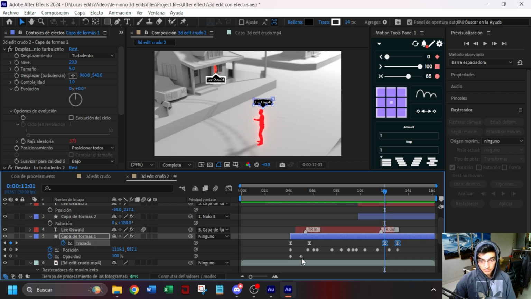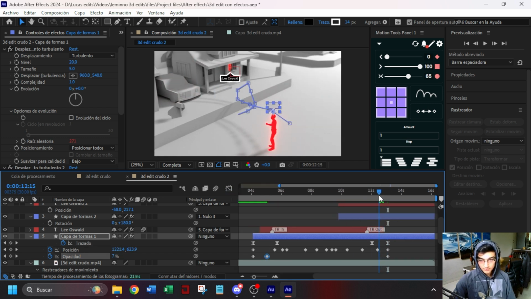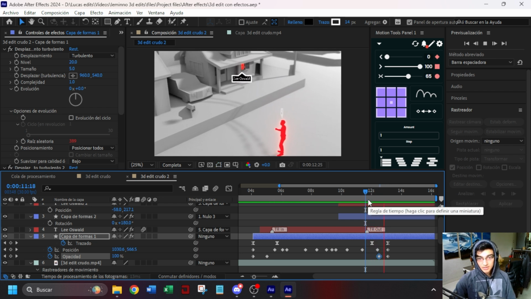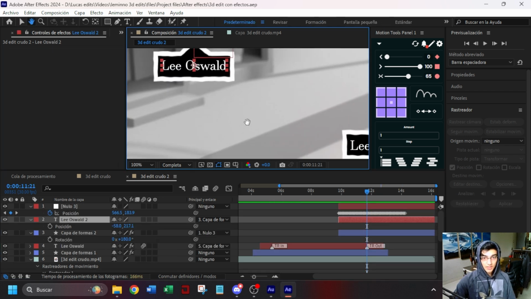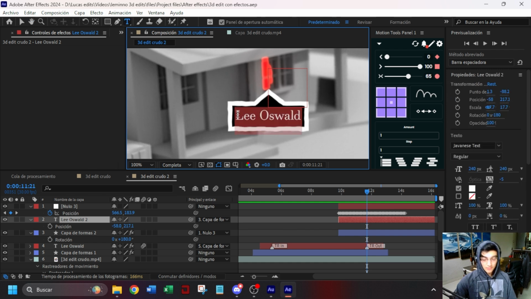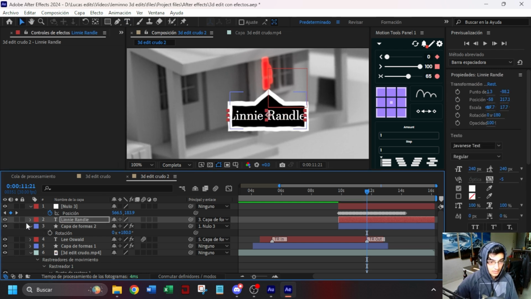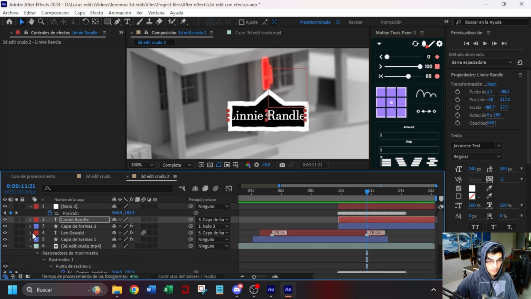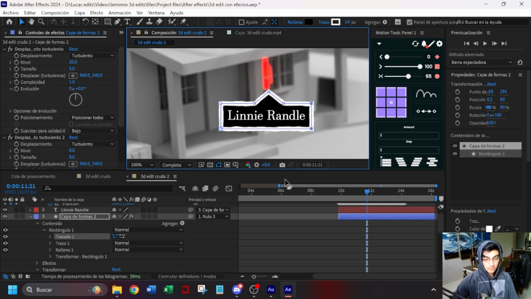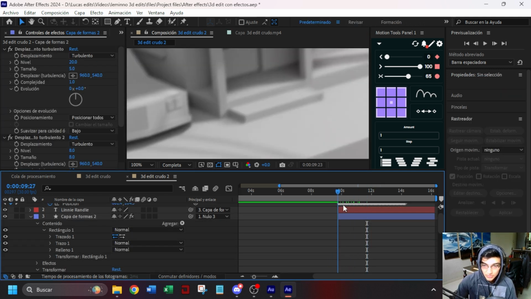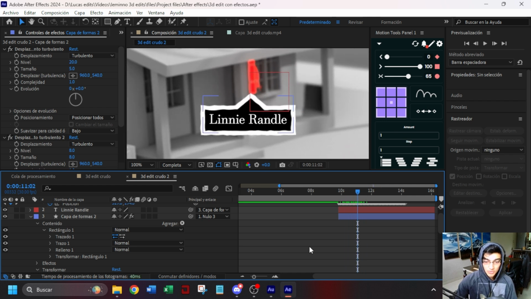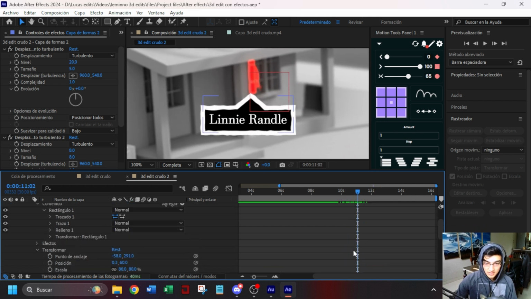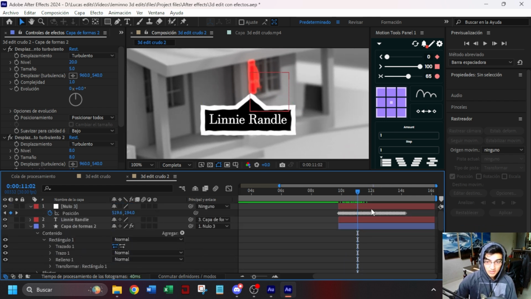There you go. So now we want to do the same here with the opacity. There you go. I forgot to change the name here. Instead of Lily Oswald it is Lini Randall. Let's make this rectangle bigger. And now we want to do the same animation we did earlier, the same keyframes. We want to do this right here.